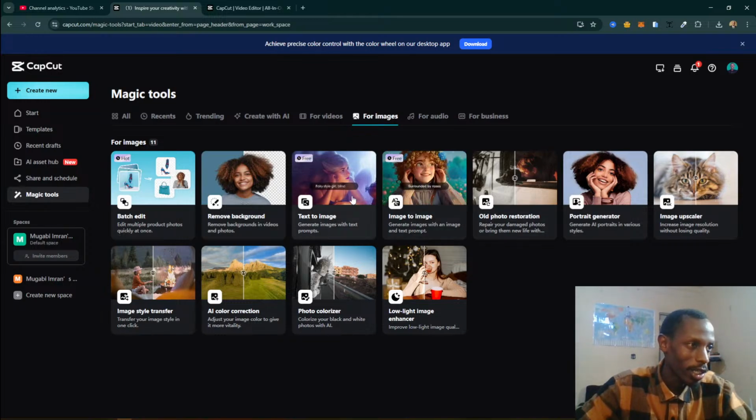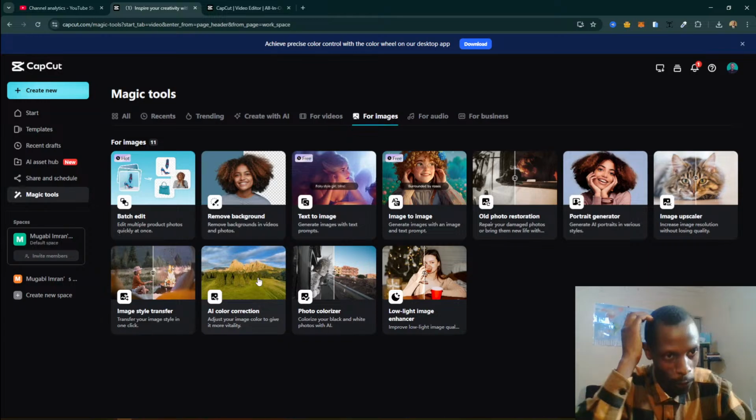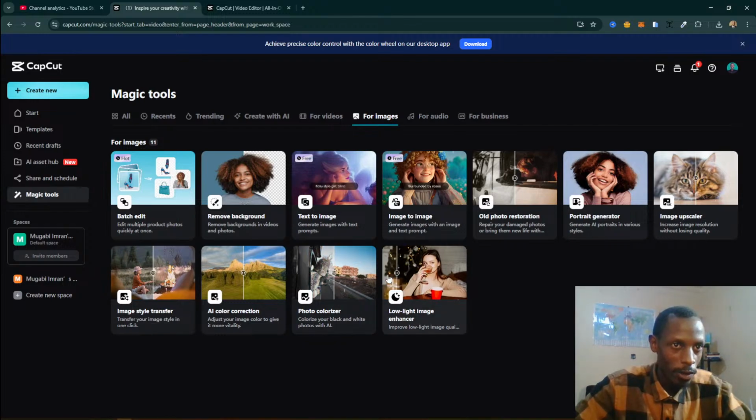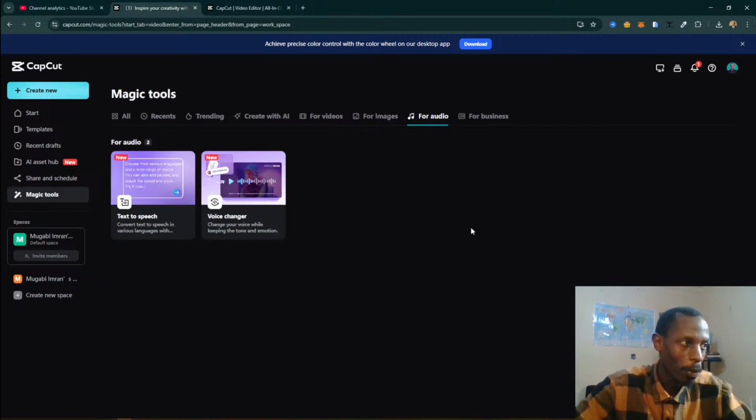AI tools right here. Magic tools, magic AI tools. Image to video, photo restoration, portrait generator, image upscaler, image style transfer, AI color correction, photo colorizer. So you don't have to learn more about it. I used to have issues about color correction, but now with the AI color correction, I guess I won't have to worry about that anymore.